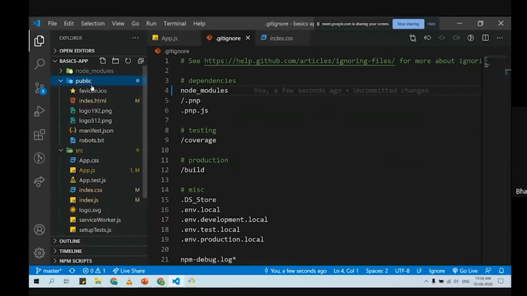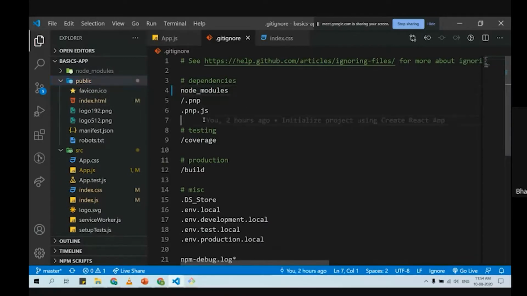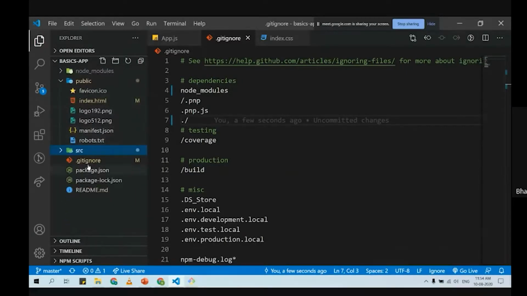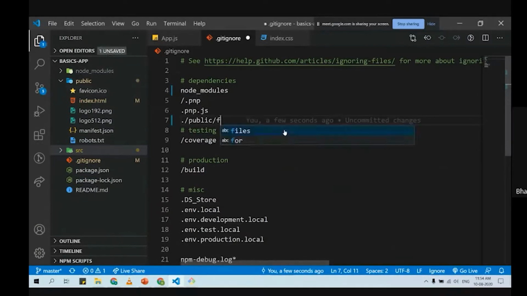Let's say you don't want to upload this favicon.ico. At the time, what you will do, you will write /. It means current. Our .gitignore is in root level. So I want to go to the public folder. Within the public folder, I want to go to favicon.ico. So I will write / current directory, current folder. Within the current folder, I will go to public. Within the public, I will write favicon.ico.